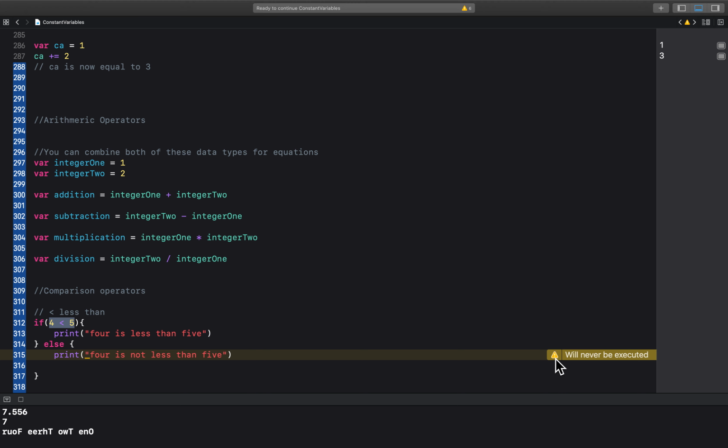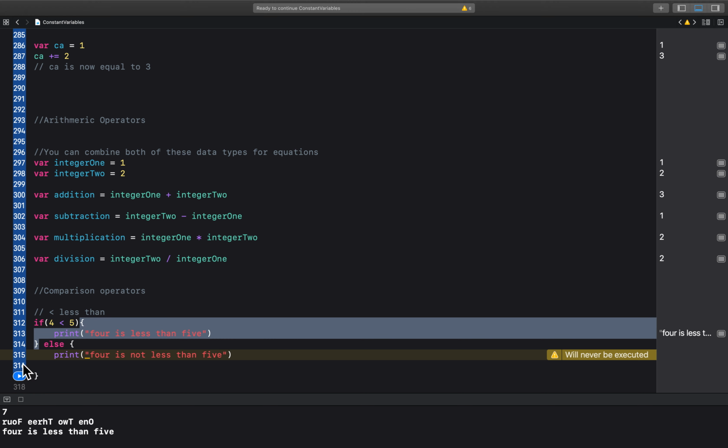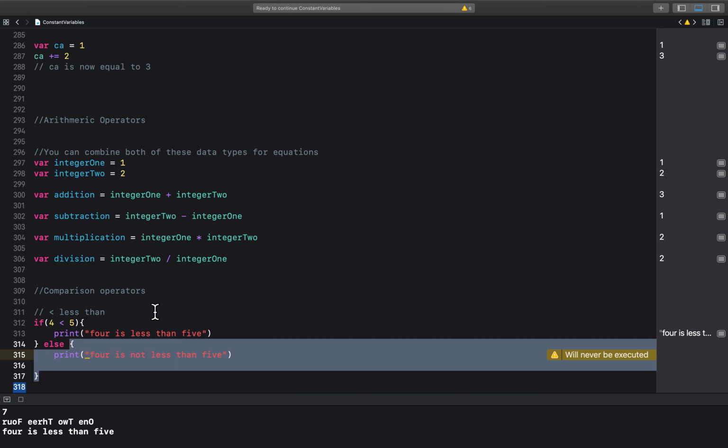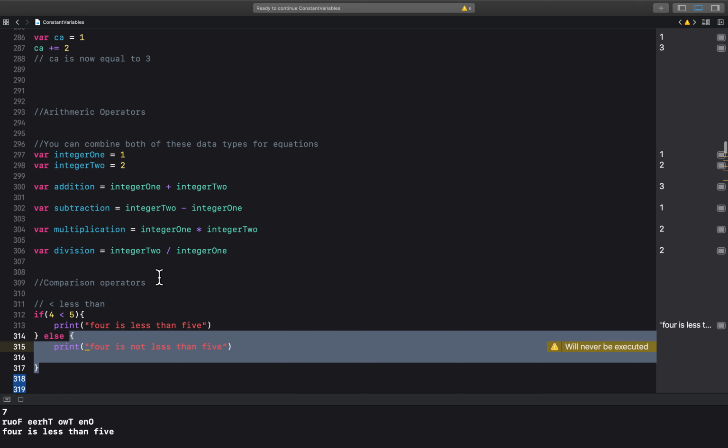We can see here that Xcode has alerted me that this will never be executed, which is true. So it's kind of a pointless thing to put in there, but it's just interesting to show you that it's printed out the message here, but it's ignored the message here, and at the bottom it's saying 4 is less than 5. So if-else statements will trigger one function which is contained here or the other. So this is the less than comparison operator.